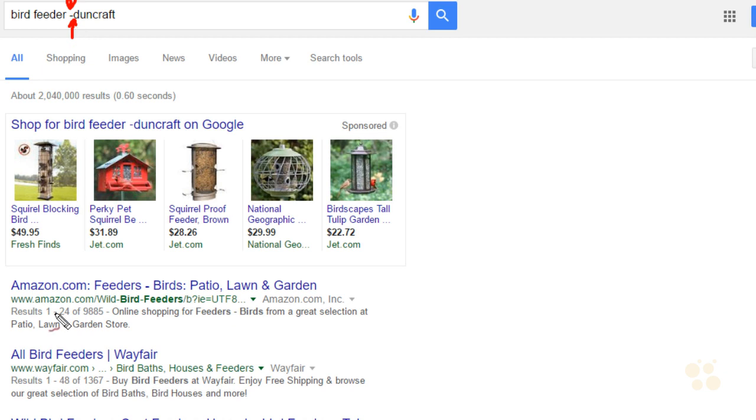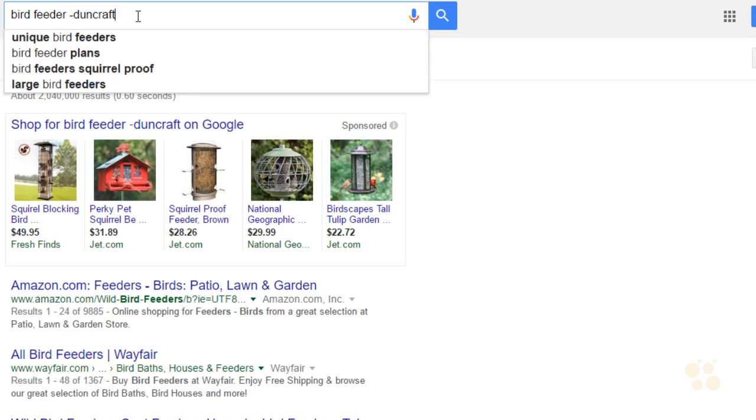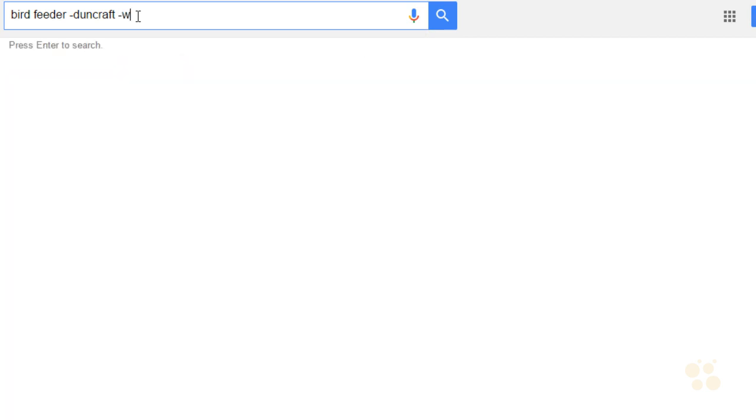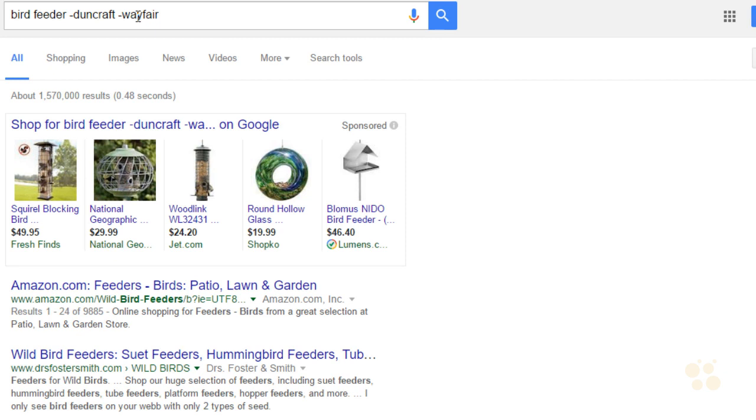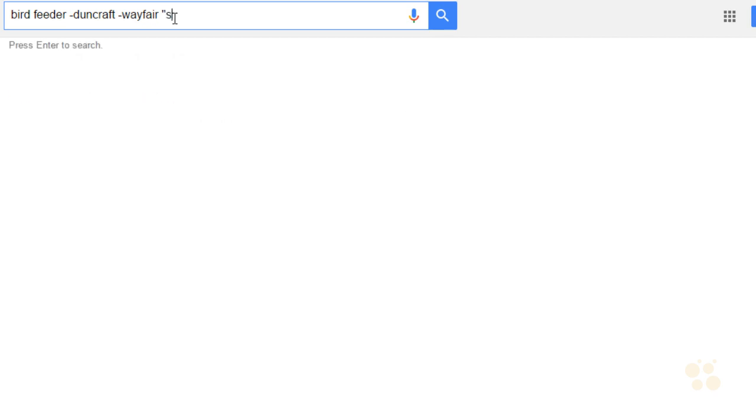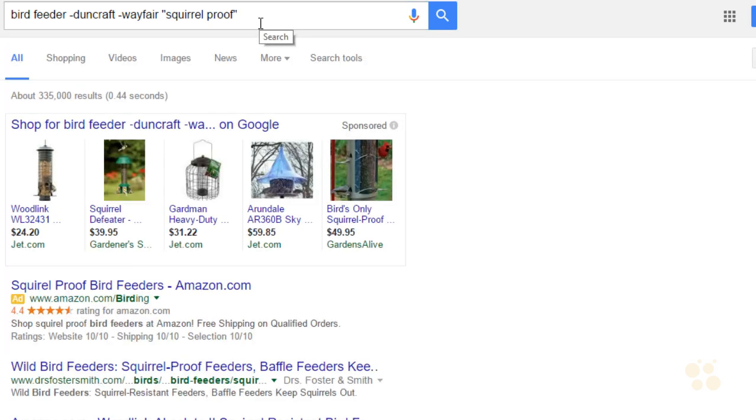And if we also didn't want to see Wayfair, we could take that out too by simply adding another minus and then put Wayfair, pressing enter. And now Wayfair should also not show up. If we also wanted to narrow our results to the results that included literally the words squirrel proof in order, we could go ahead and put quotes around squirrel proof. Squirrel, that's the hardest part for me to spell correctly, space, proof, a close quote, and press enter. So that'll show us the results where bird feeder is present, as well as squirrel proof, except for any sites that included Duncraft or Wayfair as part of them.